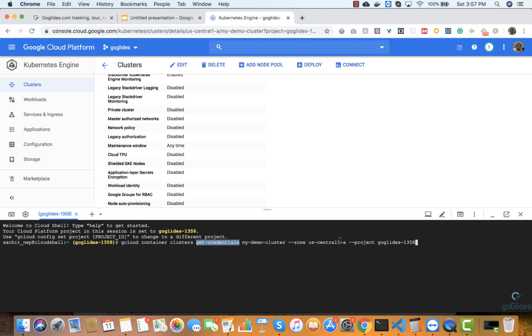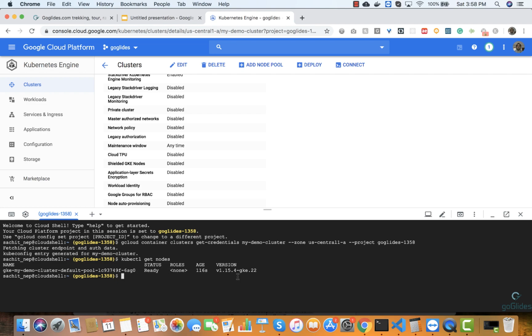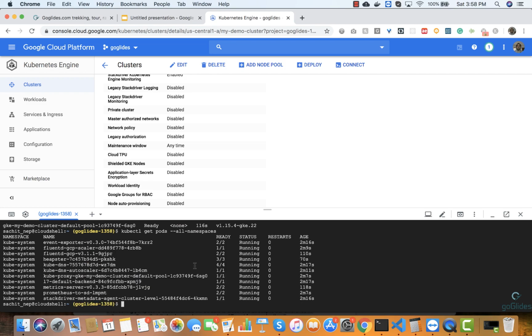If you look at the gcloud command here, you can see my cluster name and project ID. If you run this command, it will fetch Kubernetes secrets to my Cloud Shell terminal. Now you can type kubectl get nodes to list the nodes in your cluster. Or you can do get pods, all namespaces, to see all the pods deployed in your namespaces. We have some default applications deployed as a part of this initial setup.